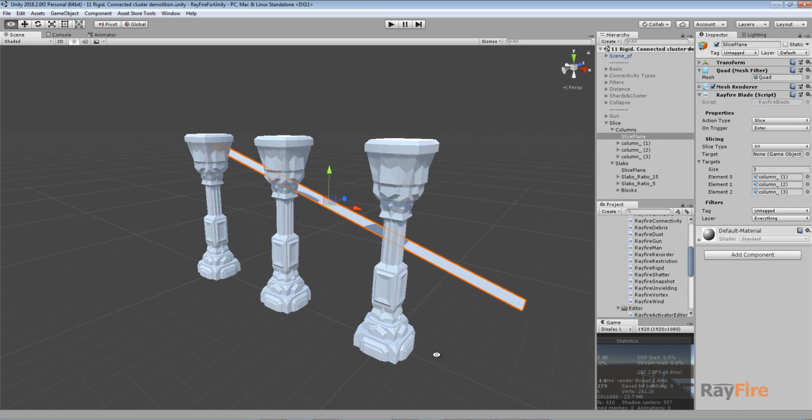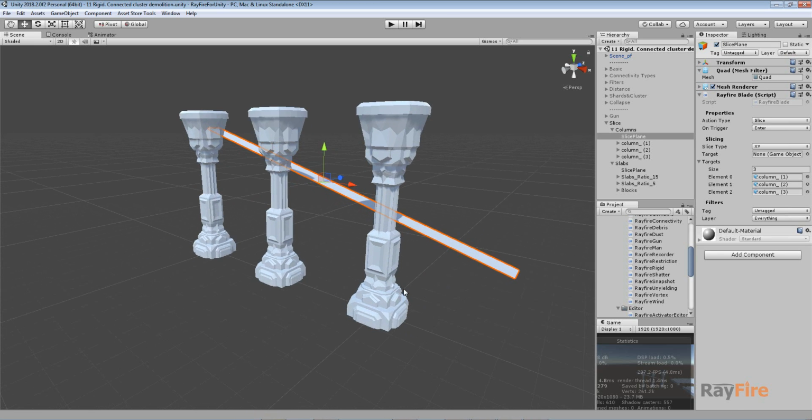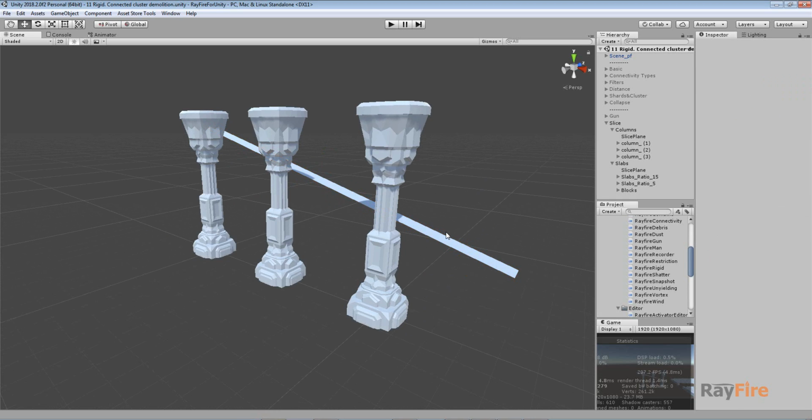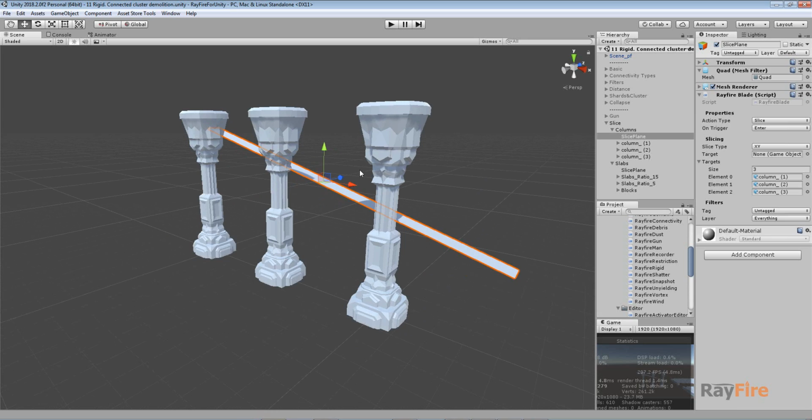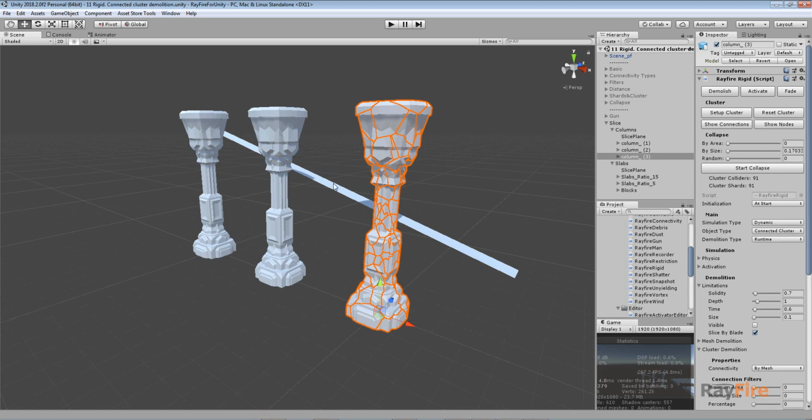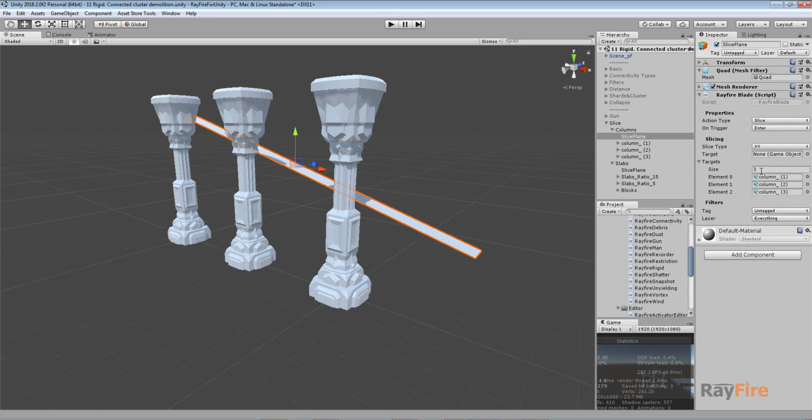Hello, in this video I will show you how to demolish your clusters another way using the RayFire Blade component. It allows you to separate a cluster into two pieces by its slicing plane. All you need to do is select the clusters which you want to slice and turn on Slice by Blade in Limitations here, and then you need to define your target.